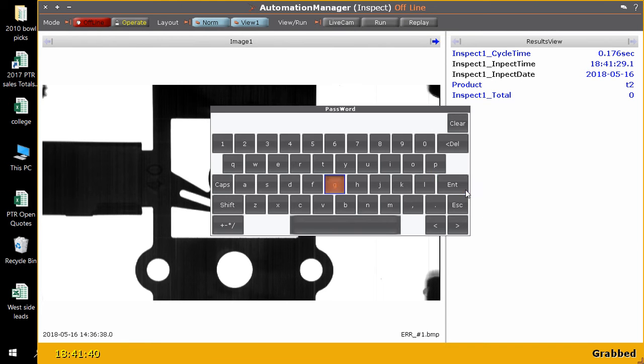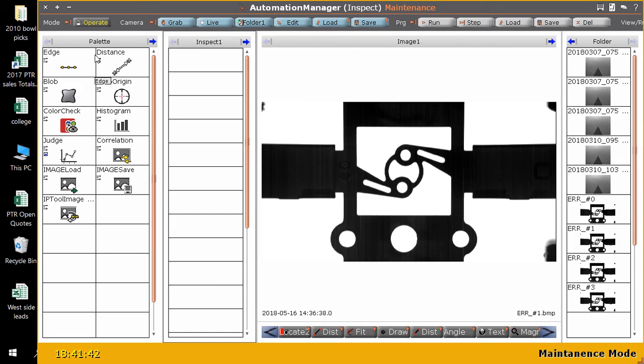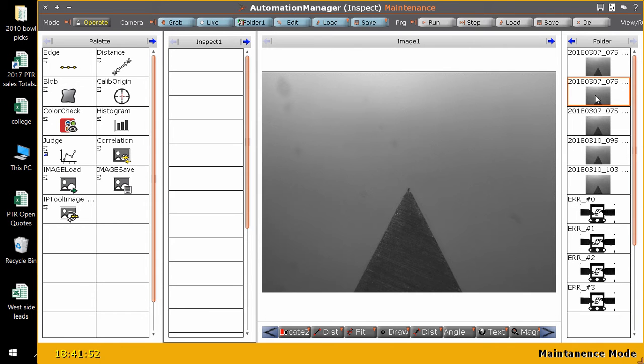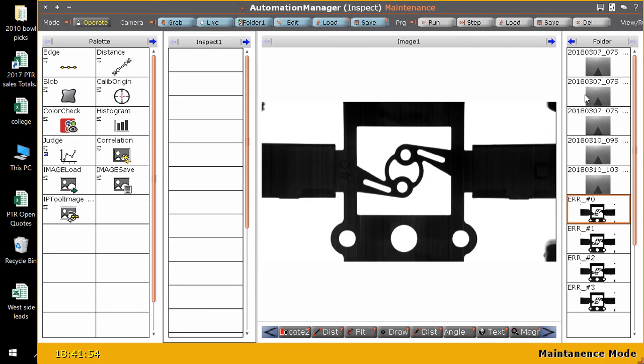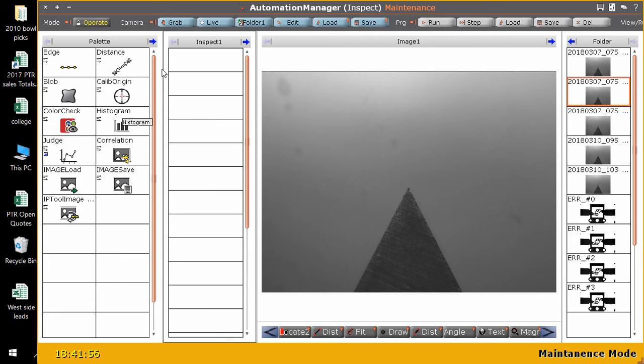The advanced mode is password protected. You have your list of tools and your programs, and this is the inspection. I've got up to 8 different inspection programs that we can run. The beauty is I can click on any one of these pictures and it'll come up. The way you program is you just take your tool and drop it in here, and take your tool and drop it in here.